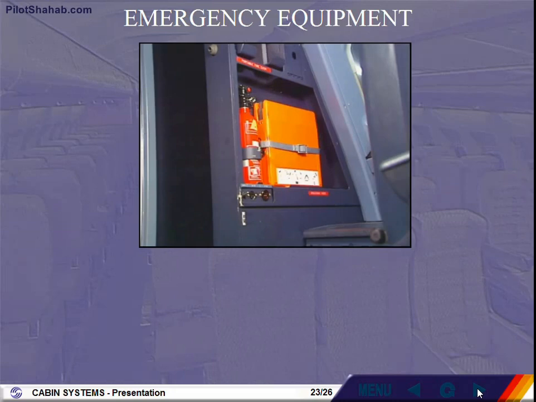Protective breathing equipment, PBE, is located in the cockpit and cabin. This equipment consists of a smoke hood which is packed in a box and stowed close to the crew member stations. Portable oxygen bottles and masks are located in the cabin for first aid purposes.